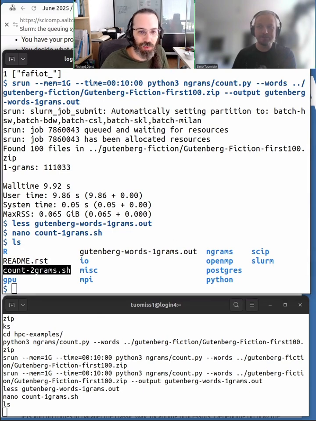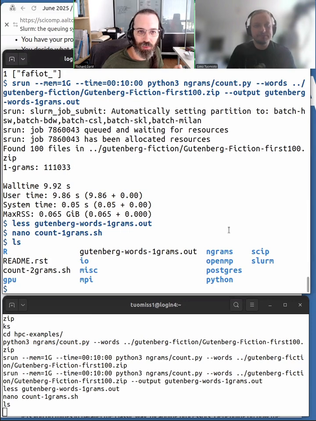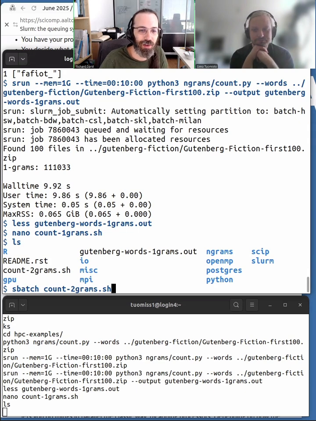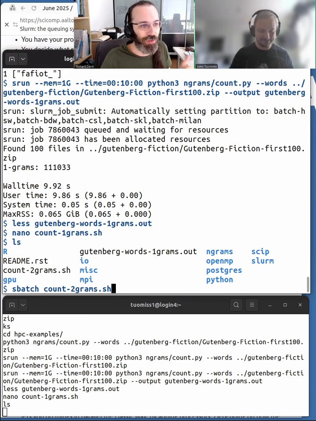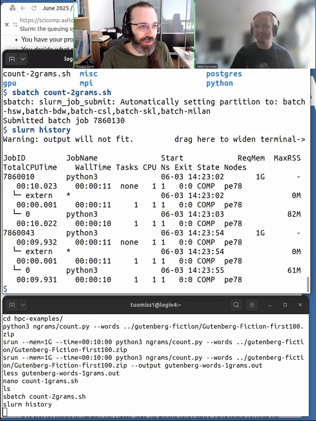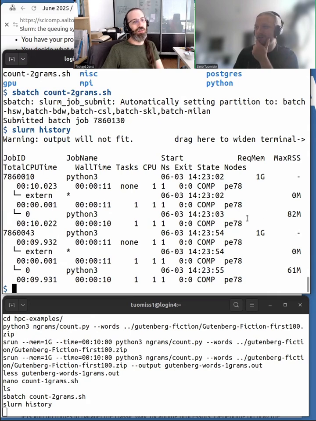And now we actually do the running. We run the command sbatch and we give it the script file. With luck, there won't be any errors and it will start running. Sima will push enter and immediately run Slurm history. It already finished, maybe. Slurm Q.